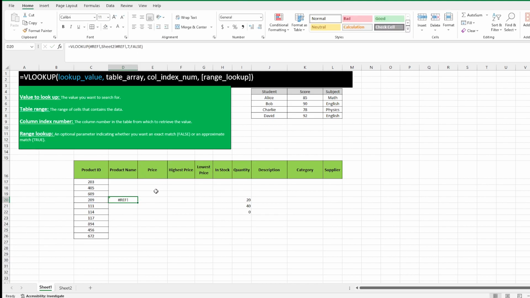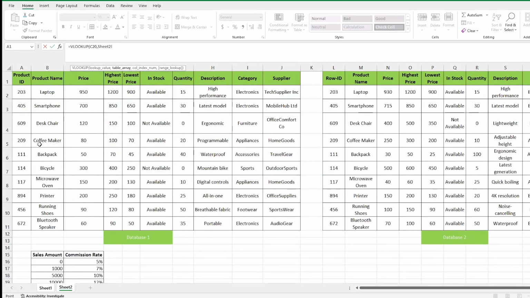Sorry, I need to check again on the formula. Let me write it directly. Okay, the VLOOKUP 209 lookup value, comma, I need to select the whole table and then comma again. The column is 2, so I'll put 2, column index is 2, and exact match, which is false. So I got the coffee maker.